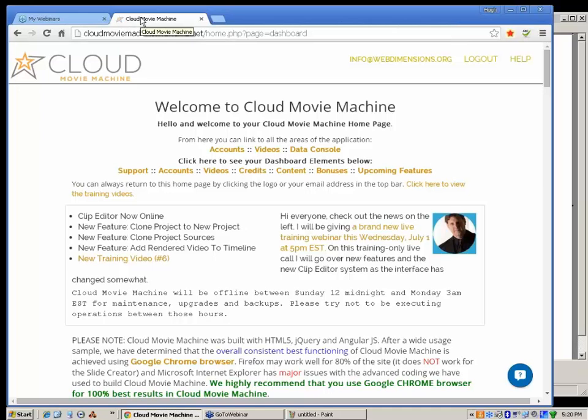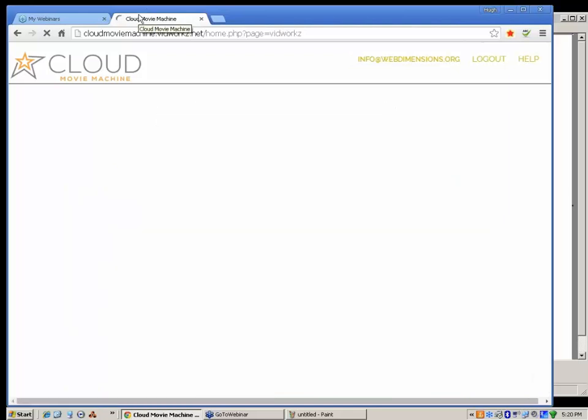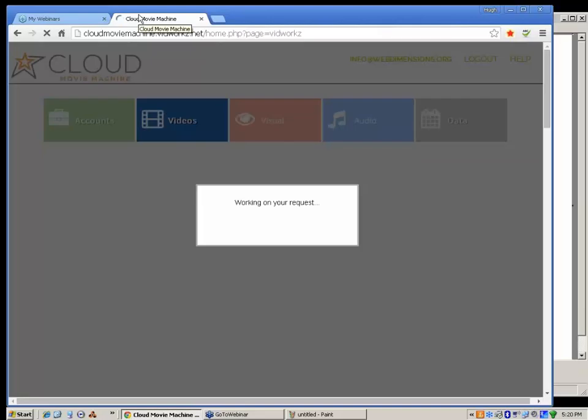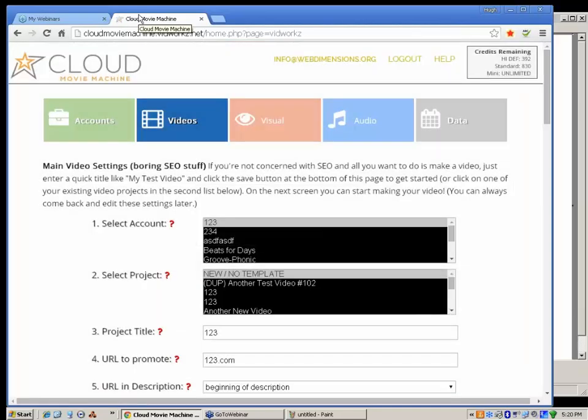For the clip editor, if you're going to use this, I'm going to look at this now because so many people have asked for it. It's one of our most popular features because it allows you to bring your own external videos into the system.